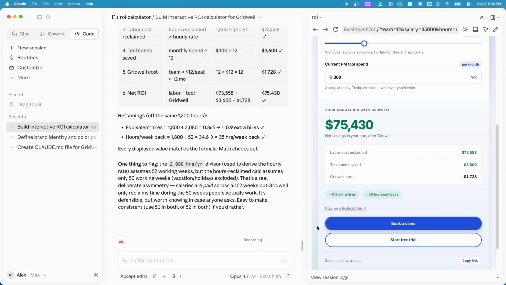Now here's where it gets fun. You get to direct this thing like you would with a designer or a developer on your team, except this one is just going to do it for you within like a minute.